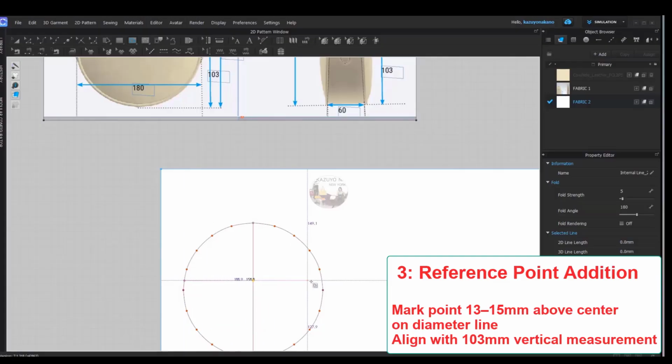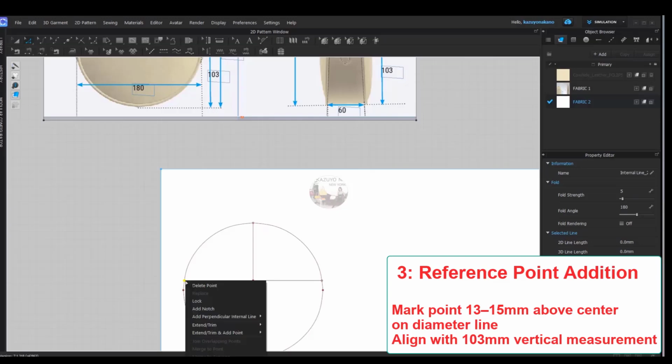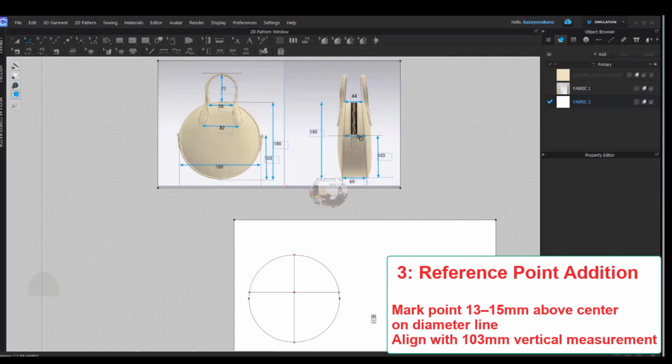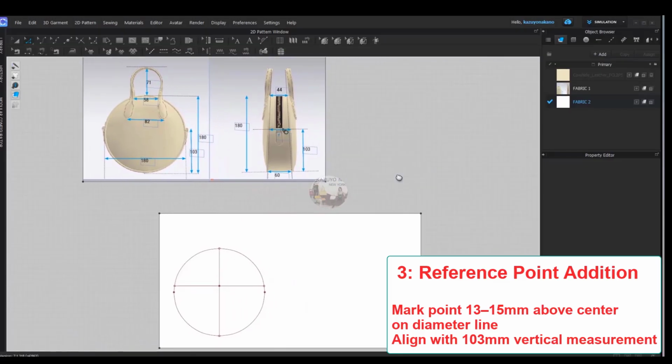The gusset should not start at the center of the circle. In rounded body shapes, avoid starting the gusset at the exact horizontal center. Instead, begin the gusset slightly above the midpoint, ideally at the same level as the shoulder strap attachment. This prevents the bag from leaning or tipping forward instead of hanging straight, and helps maintain a clean, balanced silhouette when carried.